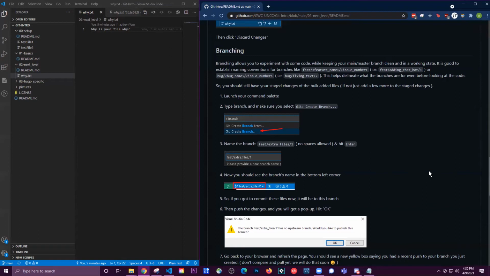So branching allows you to experiment with some code while keeping your main or master branch clean and in a working state. So it's also good to establish naming conventions for those branches. So we have conventions like saying feat / feature name and issue number, or for bugs, bug name, issue number. So say like we were adding a chatbot, we would name it what we're working on. And this helps say what this branch is for before you even have to look at the code.